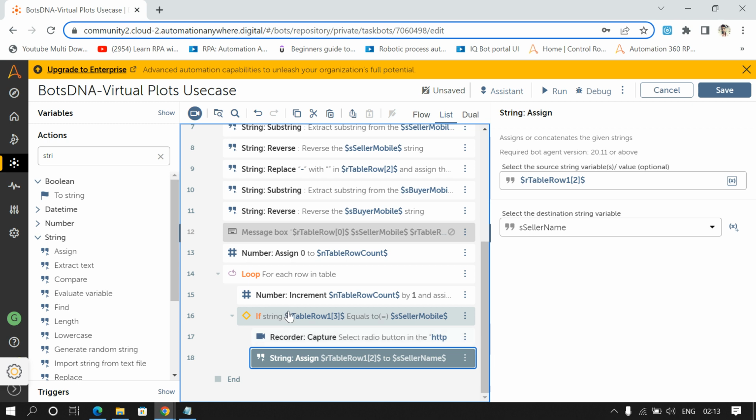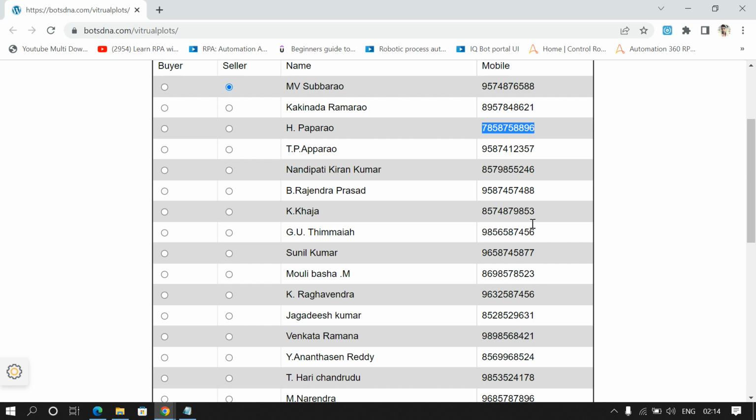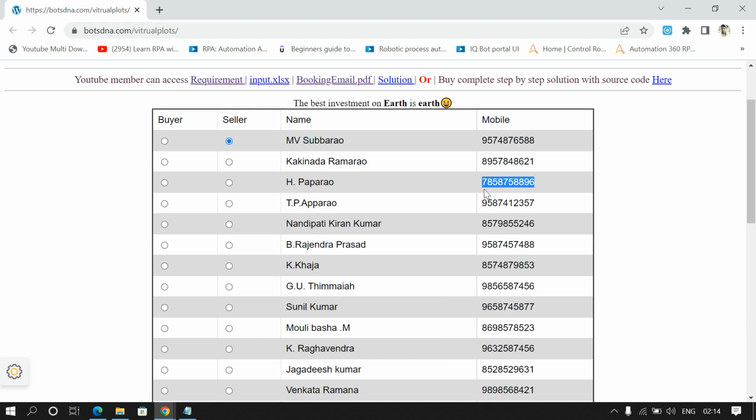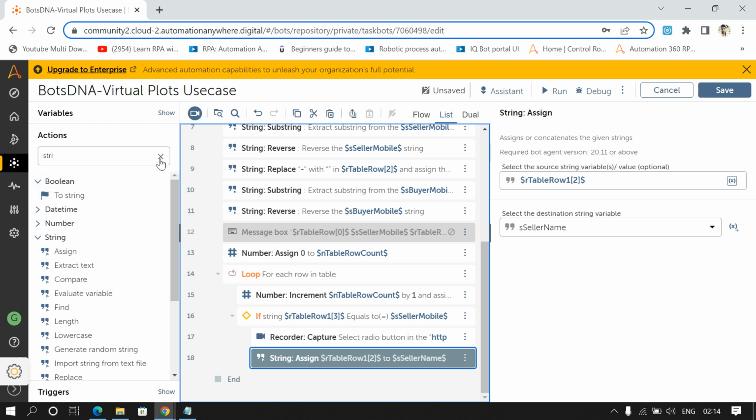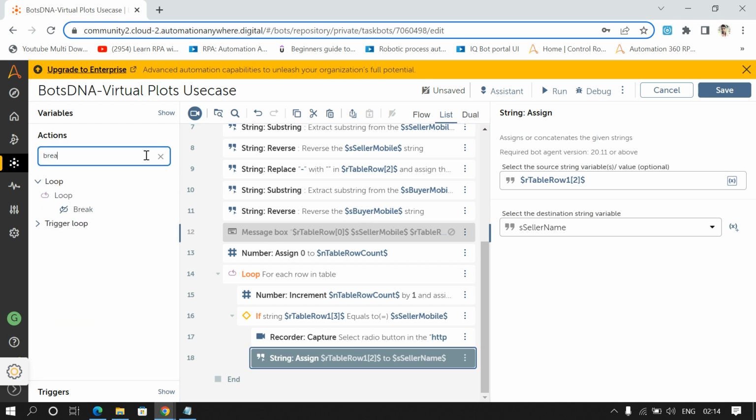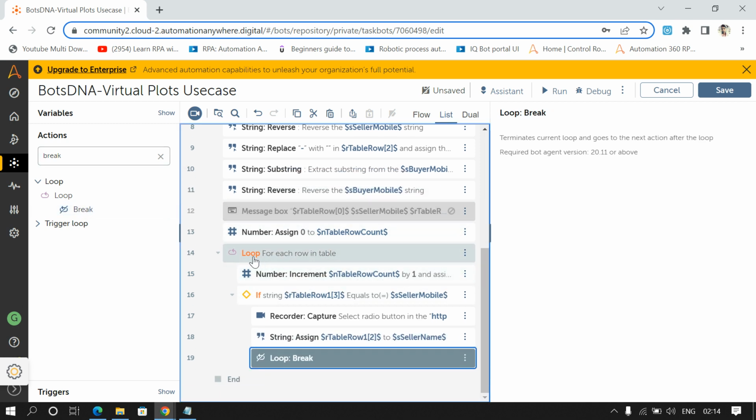And once this is done, if the match is found here, so I don't have to loop again for all the data. So here I'll break the loop. So I'll drag and drop break command. So this is for seller. We have to do the same for buyer also.